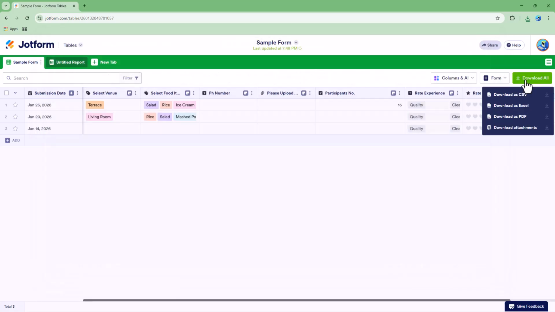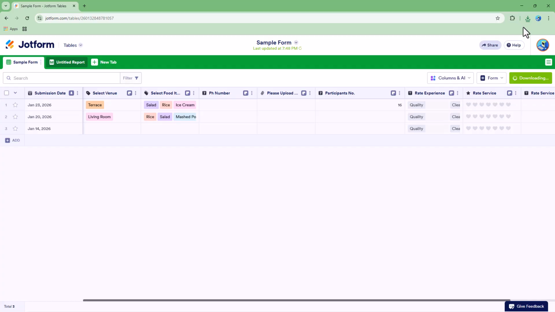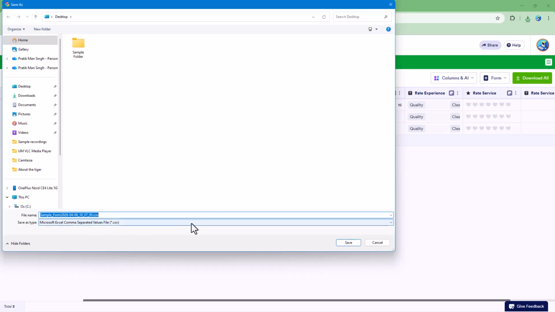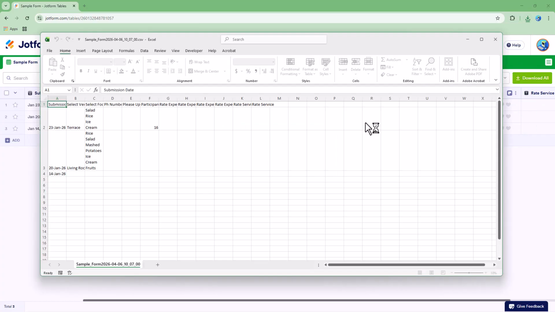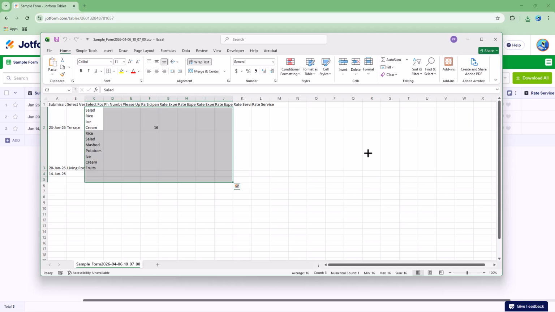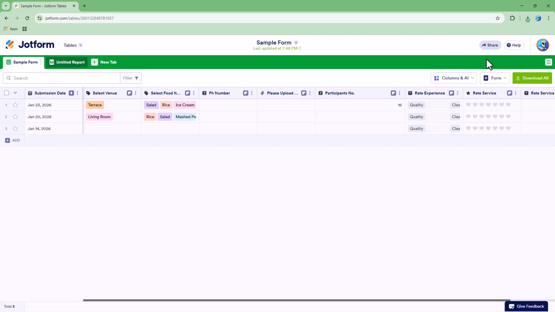But if you want a plain CSV file, there's an option for that as well. You can go ahead and click right here, and as you do that, it will get converted into a CSV file. Same goes right here: it'll prompt you to choose a location to download, and once you do that, you can see that this is what you have. It is downloaded right here. So that is basically how you can download submission data from Jotform.